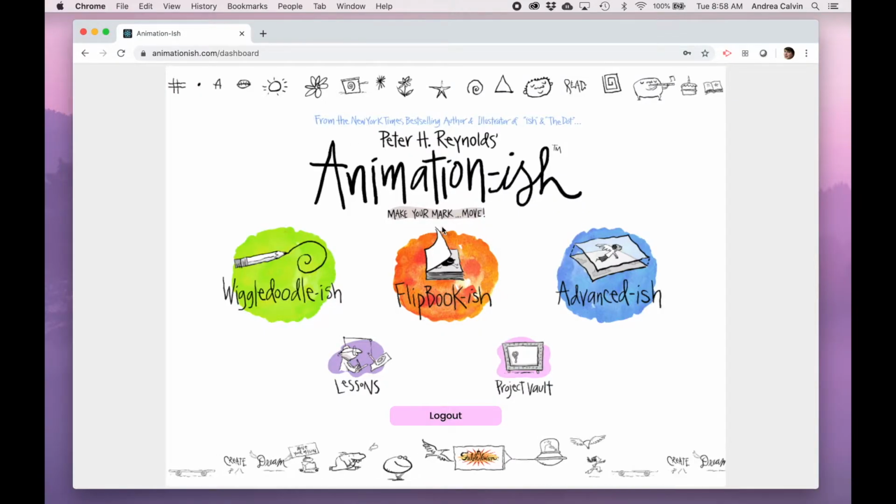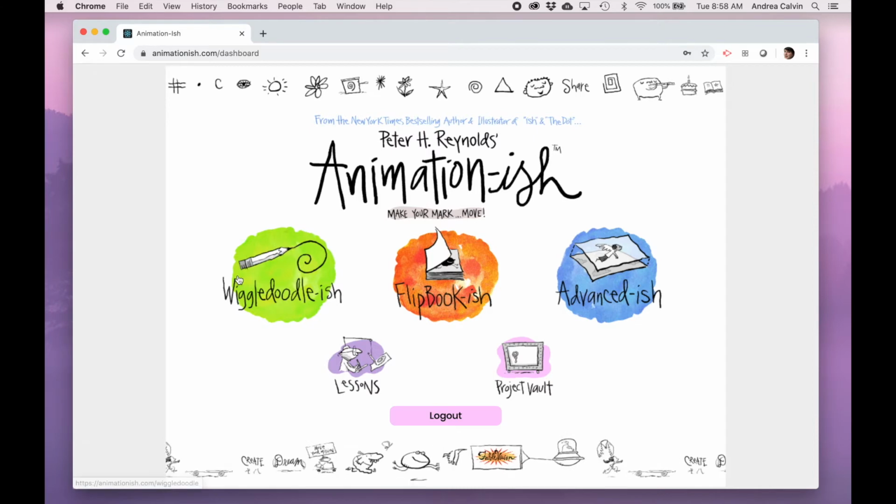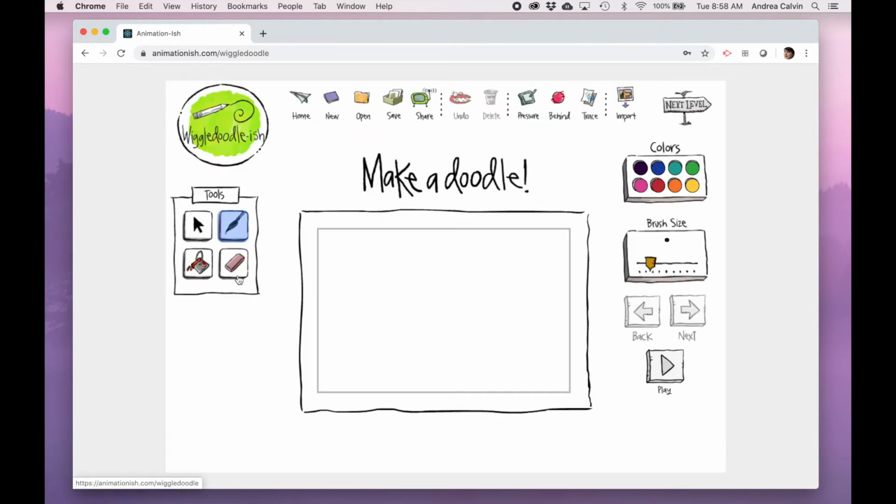Using Wiggledoodle-ish, we can start our project. Wiggledoodle-ish has 3 frames. So let me think, what word can I draw and illustrate? I'm going to select the word bloom.